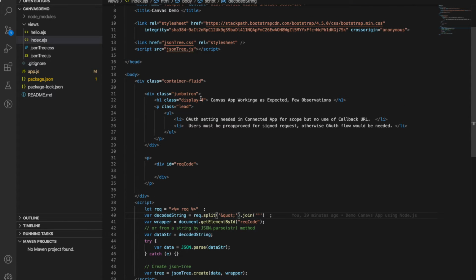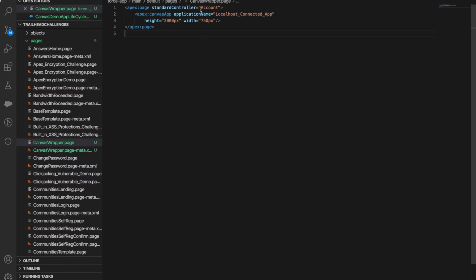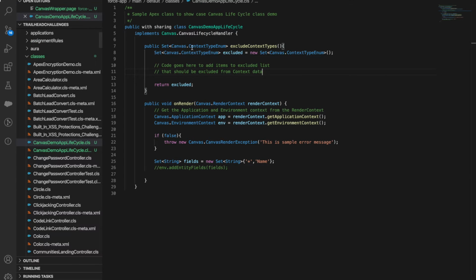Now another very important part about canvas app, which is a kind of the advanced canvas, is you can control who can see it. You can change the behavior, like you can change the URL, you can inject some more parameter to the payload. In fact, you can also control who can access it, and you can send out some custom error. So just to give you a quick demo, I have this Apex class which I'm going to inject. All it has to do is it has to implement canvas.canvas lifecycle handler.